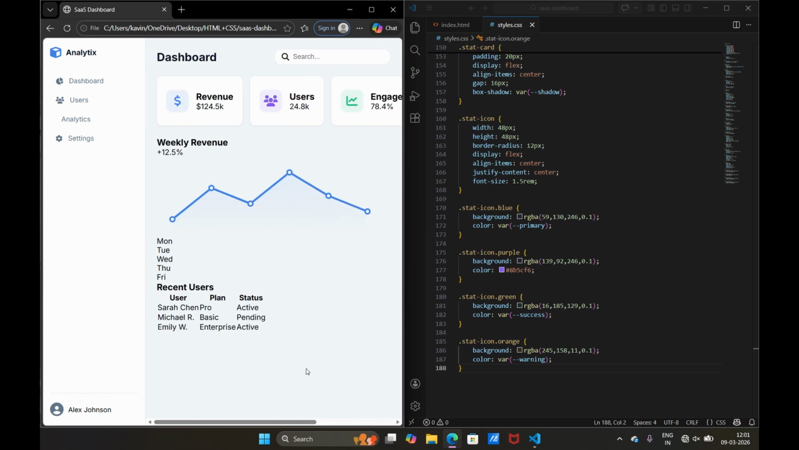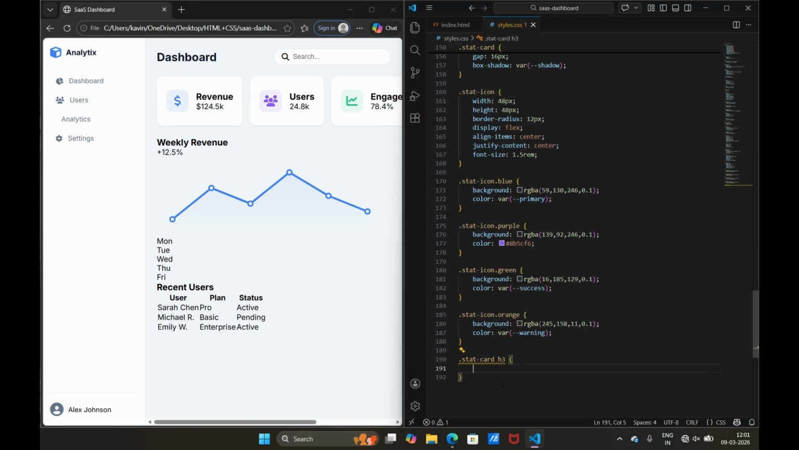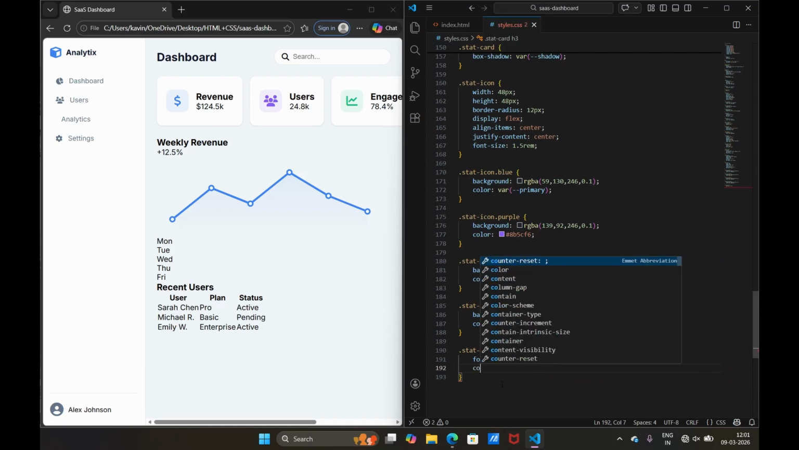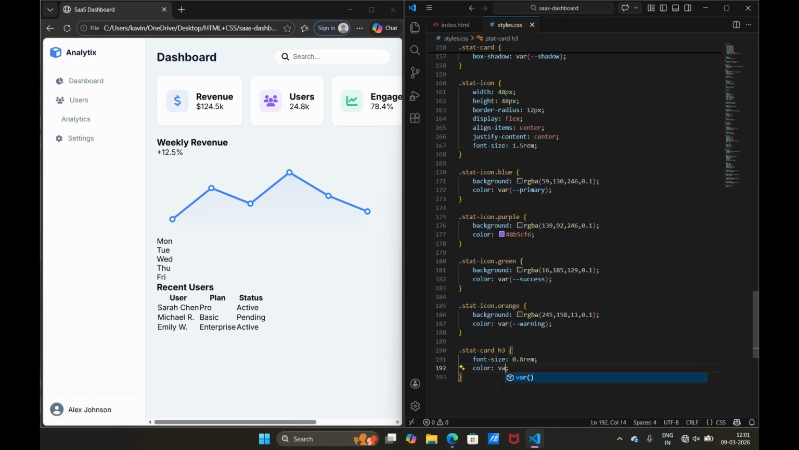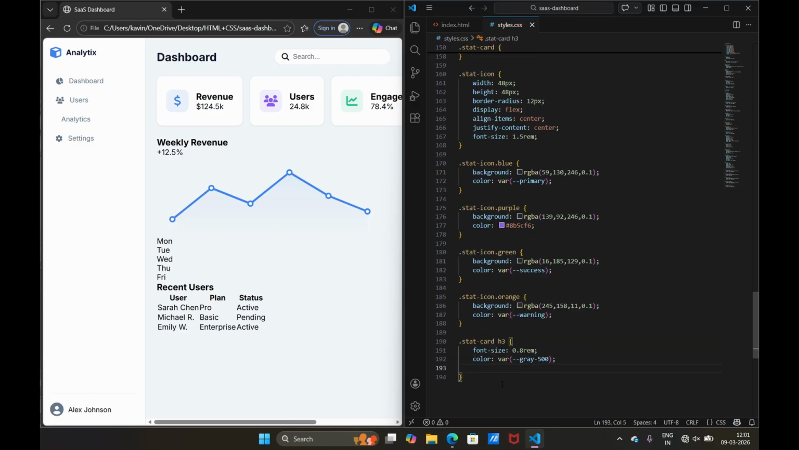All the colors are formed. Now the status card H3. This revenue names, all the names, that card H3. Give it a font size of 0.8 rem and give it a color of gray 500. Then give it a margin bottom as 4 pixels.